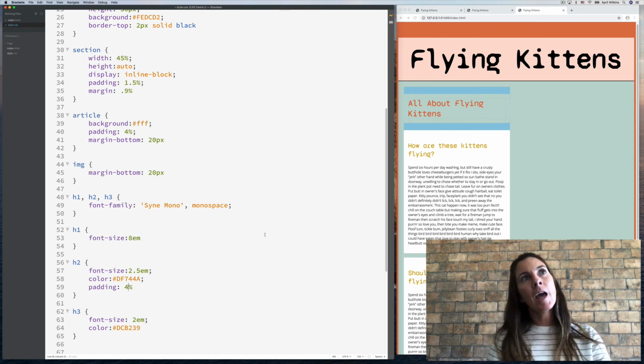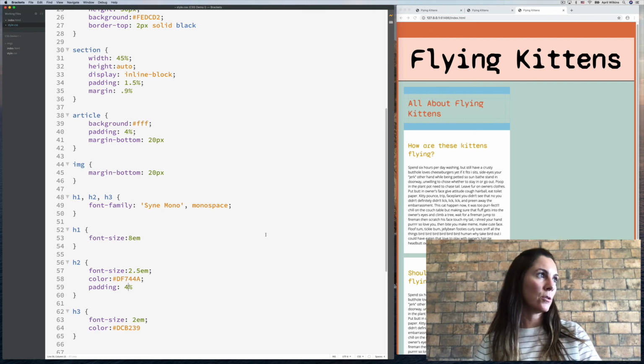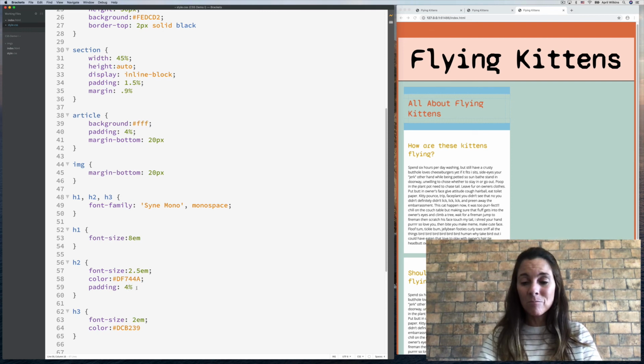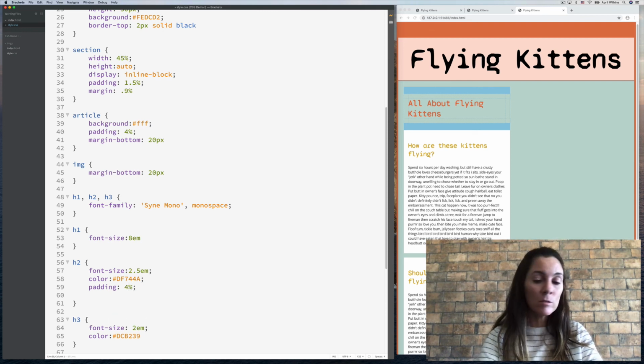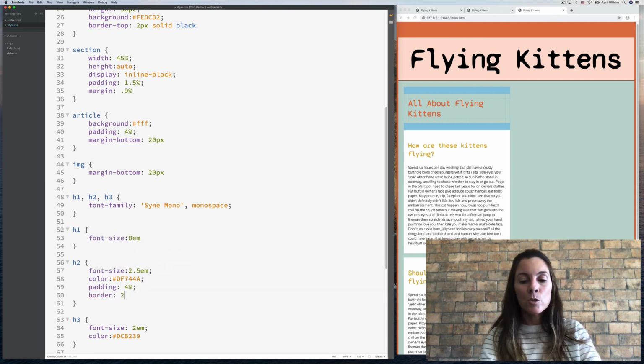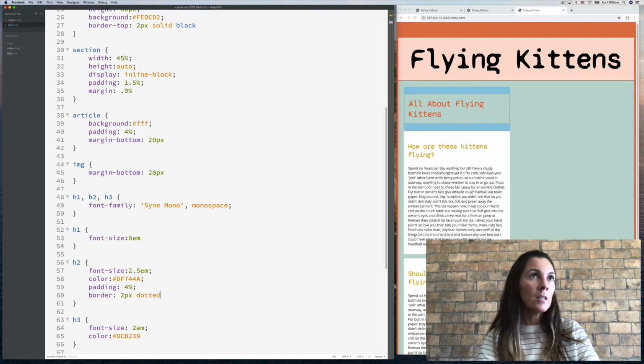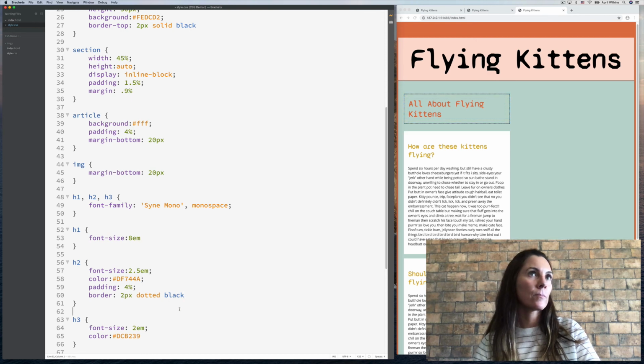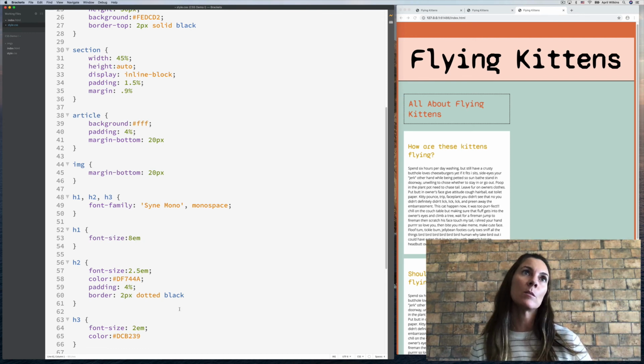What else? Let's add a border around the H2. So right now I'm just adding possibilities. You don't have to do this, but maybe I want to add a border, 2 pixels, dotted, and black. Just kind of, again, giving some separation between the other content. Now it stands out a lot more than it did before.